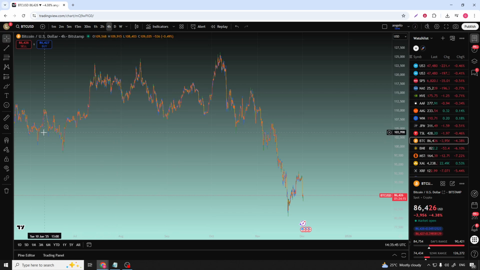Once you're on your chart, it's best to choose the market and time frame you usually trade so you can immediately see how this applies to your own setup. Let's start right on the main chart screen.